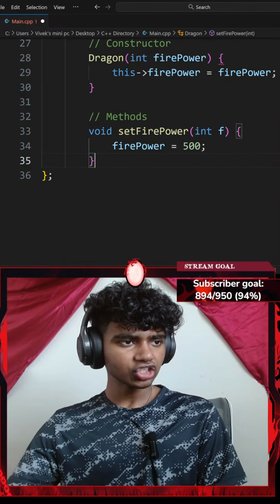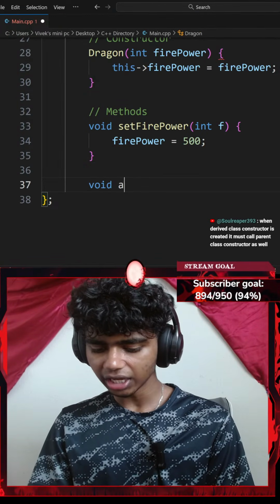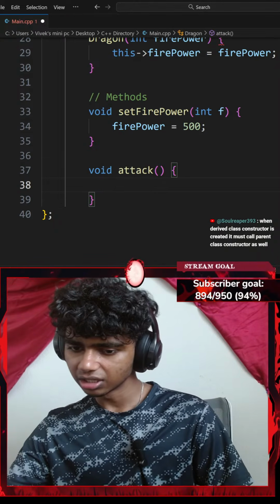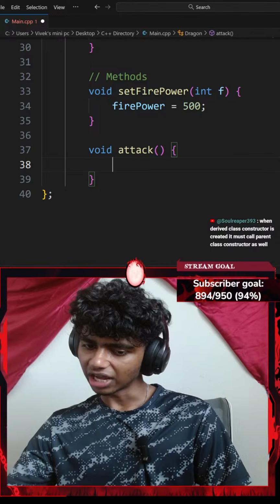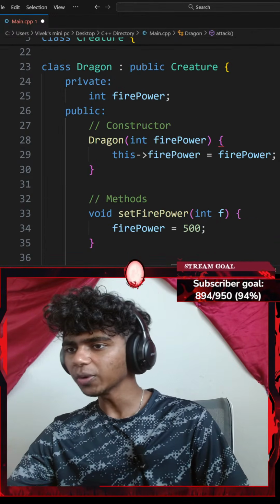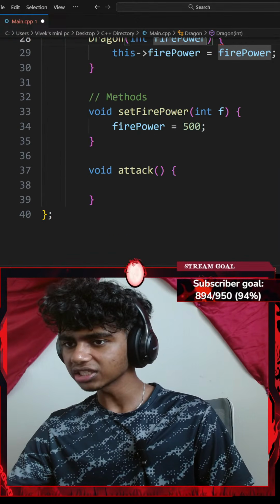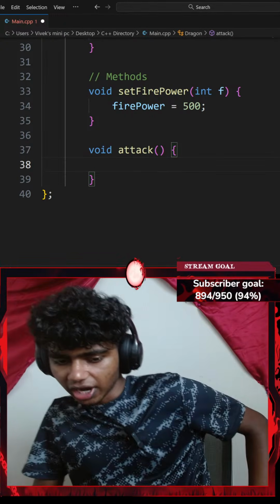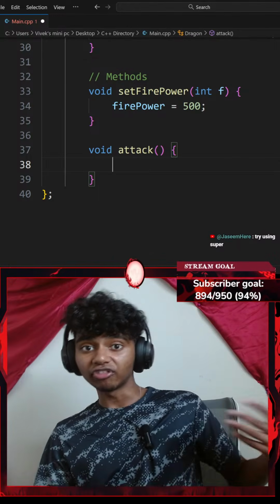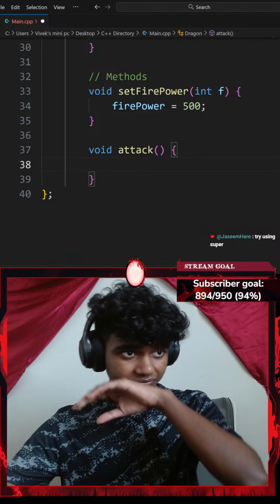Then I'll go ahead and create another function called attack. So let's create a void attack function with a pair of parentheses and then a pair of curly braces. When a derived class constructor is created, it must call the parent class constructor as well. How do I call the parent class constructor? Should I create another constructor for my creature class? Honestly, I haven't learned about that. I might check into that. Try using super. I have used super in Python, although does it even exist in C++? I've never heard about super in C++.